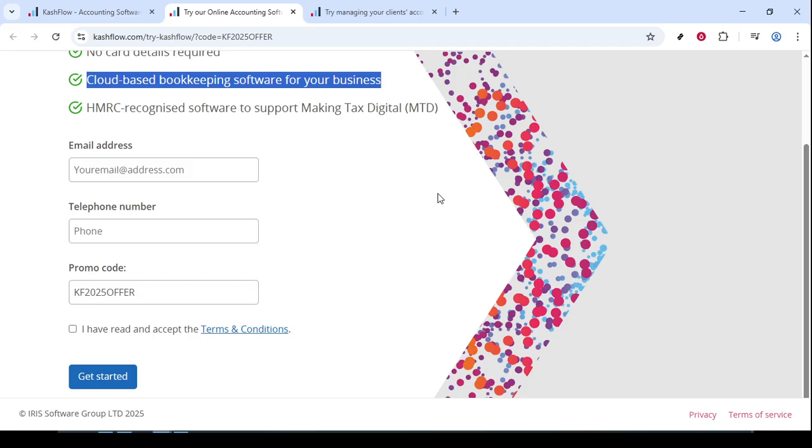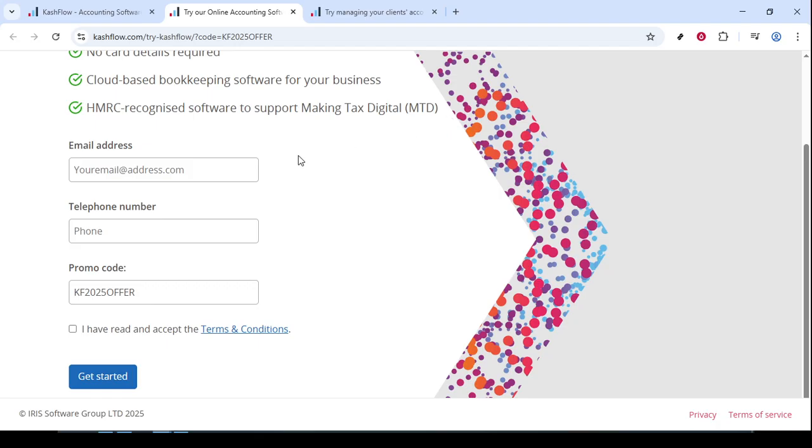To create your account, start by filling out the details on the registration form. You will need to provide basic information such as your name, your business name, and your preferred contact email. Make sure to check all the necessary fields carefully to ensure a smooth setup.